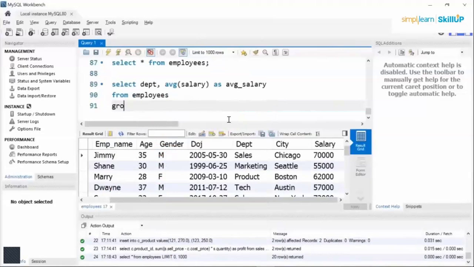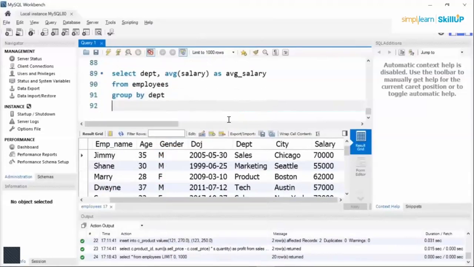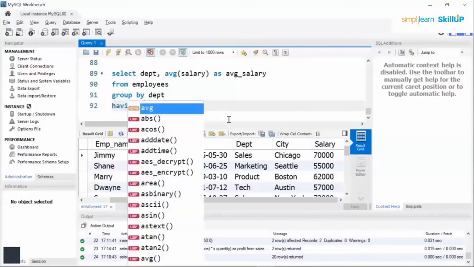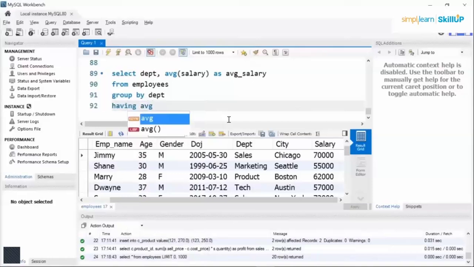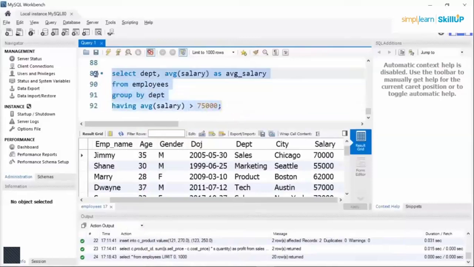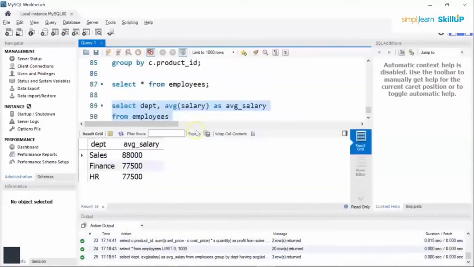Next we'll use the group by clause, and I want to group it by each department, and then I'm going to write my having clause. So in having clause, I'll use my condition that is having average of salary greater than $75,000. Let's run it and see the output.